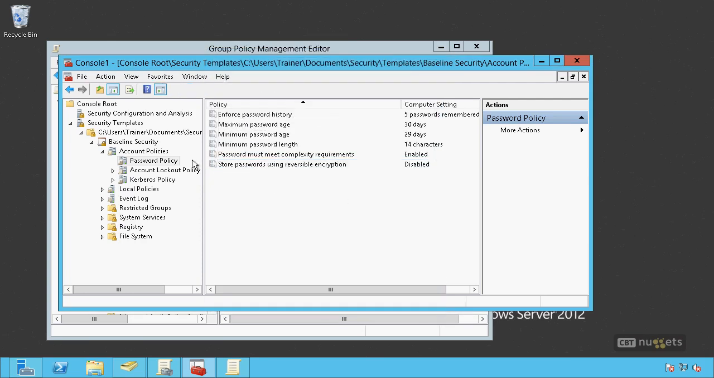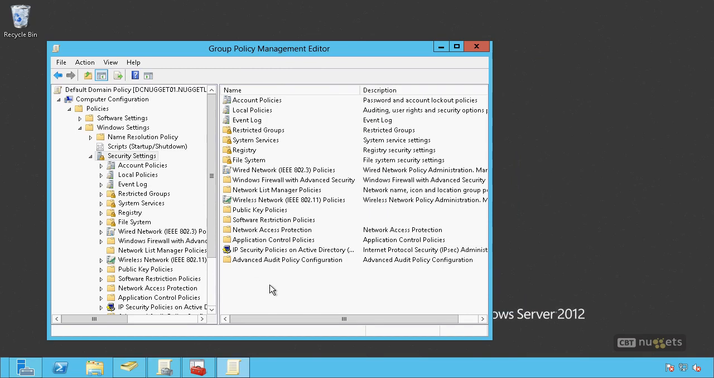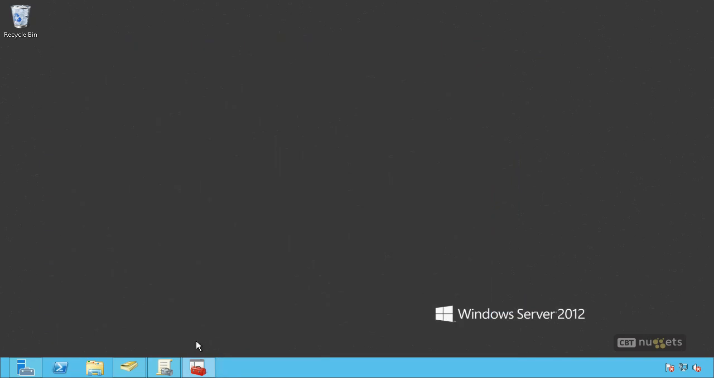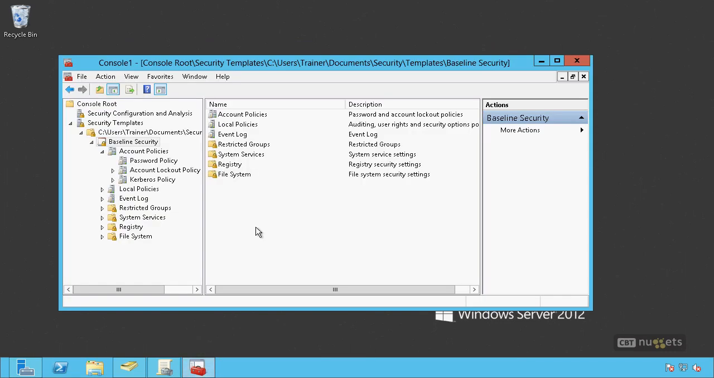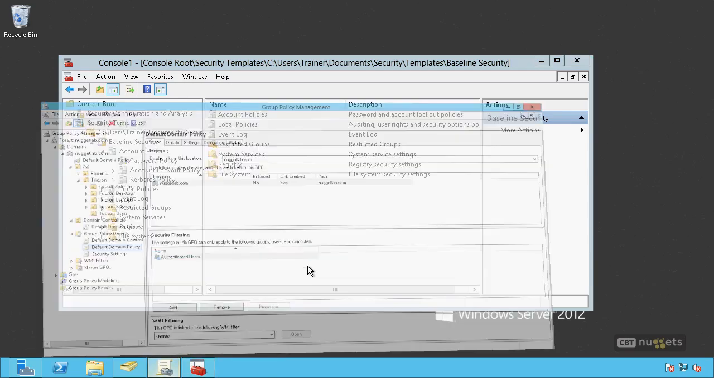Okay, so now once I've got everything set up, and I might have done dozens of other settings down through here, then we've got my baseline security all configured. Then I can just go ahead and save this, making sure I've got all my changes saved out. Then what I could do is go over to, for example, my default domain policy if I wanted to import them there, or like I said before, I don't usually like to edit the default domain policy, so let me clear some things up here so I get to the right location.